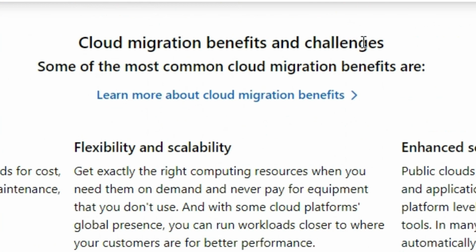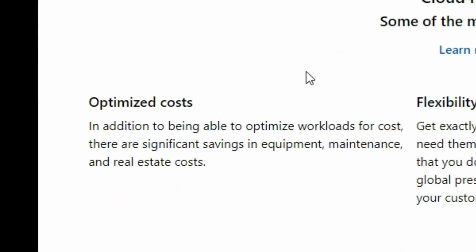What are the benefits and challenges? So benefits are optimized cost, as we discussed. In addition to being able to optimize workloads for cost, there are significant savings in equipment, maintenance, and real estate cost. Why real estate cost? Because we are saving space.